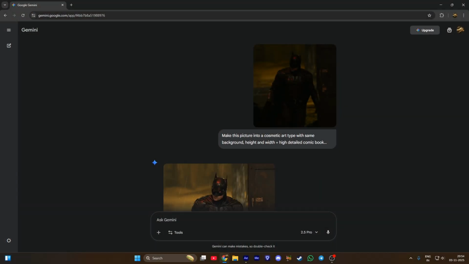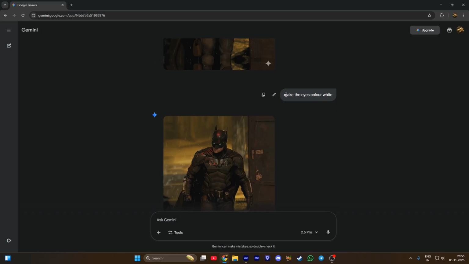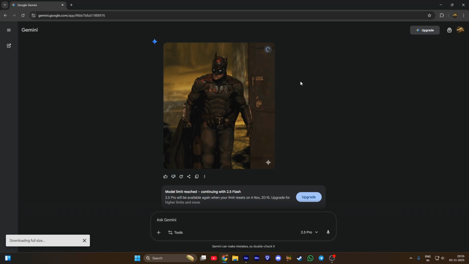Now for the comic book effect, you come to Gemini and upload your image file here and copy paste this prompt. Then you will get something like this. You can also make changes in this image like this. Now just click on download.